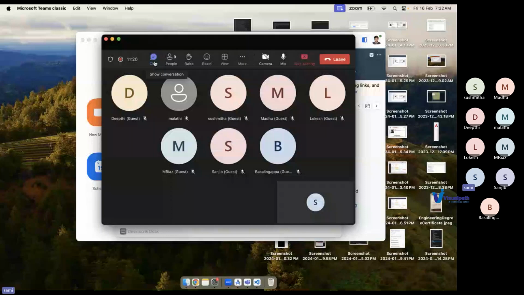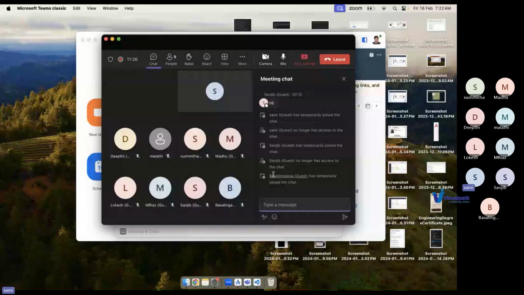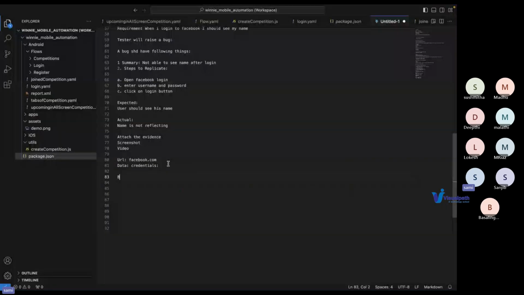So a bug is raised, and there is something called a bug life cycle as well. Okay. So this question is usually asked in interviews as well. What is a bug life cycle? Okay. So when a tester raises a bug, the state is new, right?